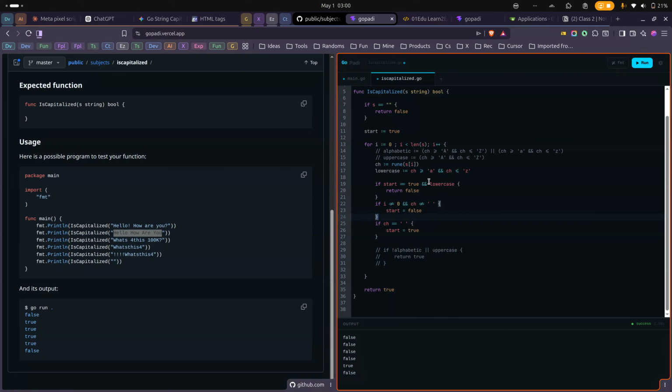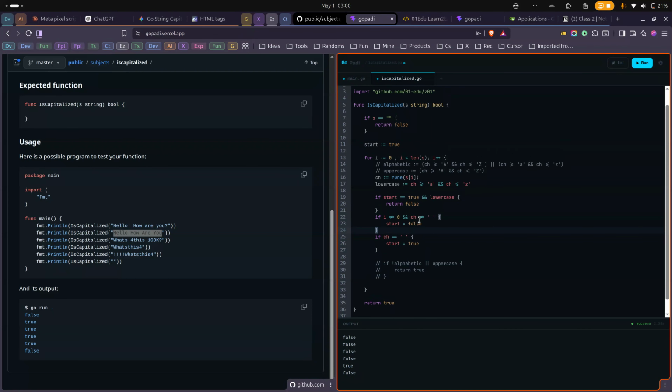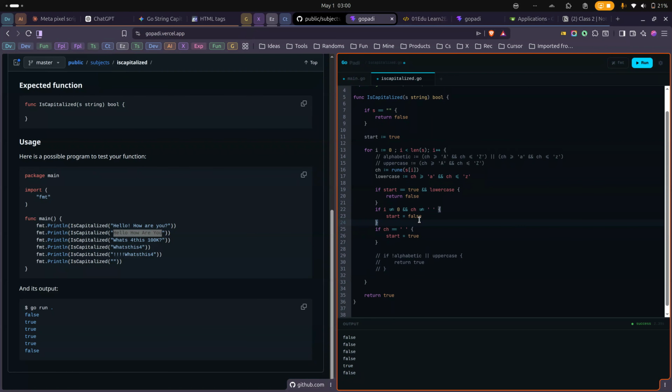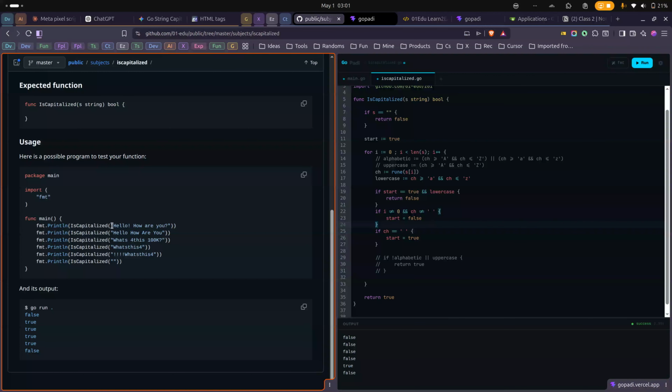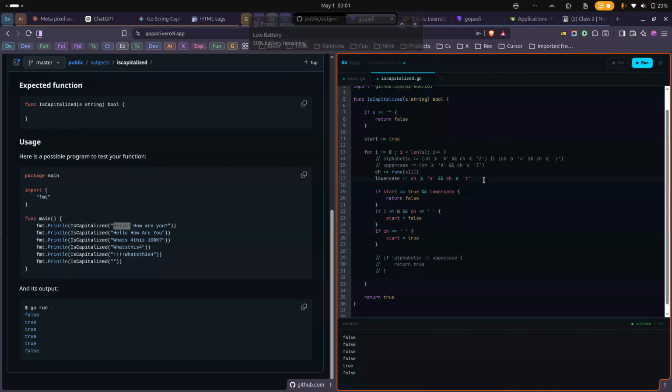So if start equals true and lowercase, return false. If i not equals to zero and character not equals to space, start equals false. So hello. So what's going wrong when we start to control and lowercase control of this particular case?